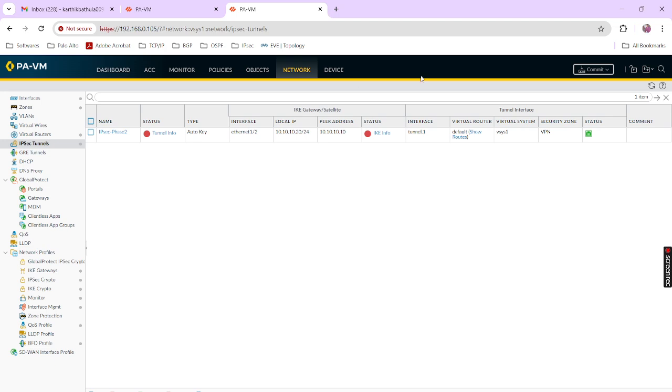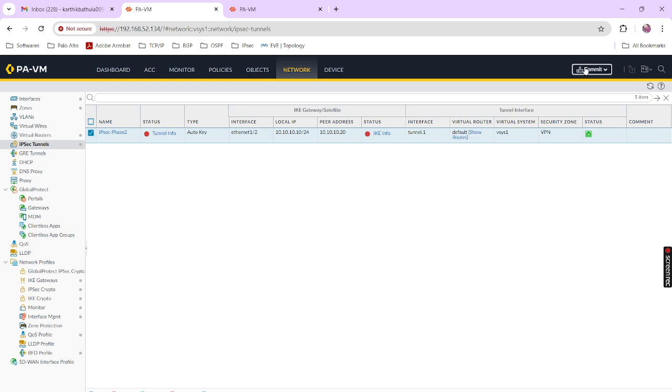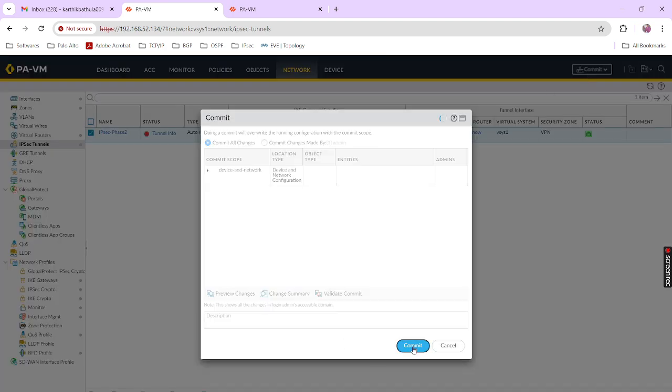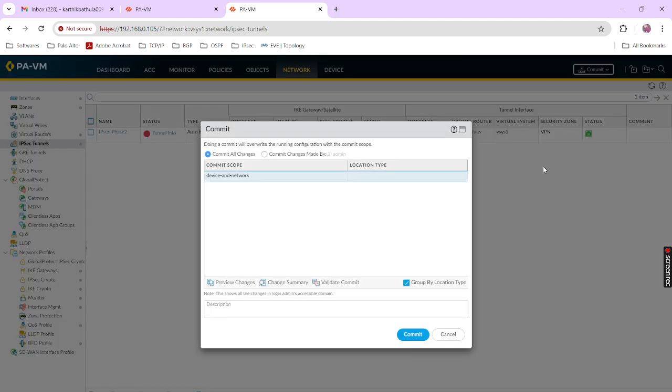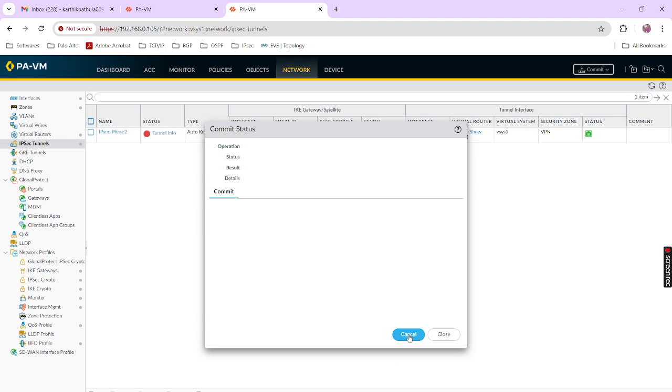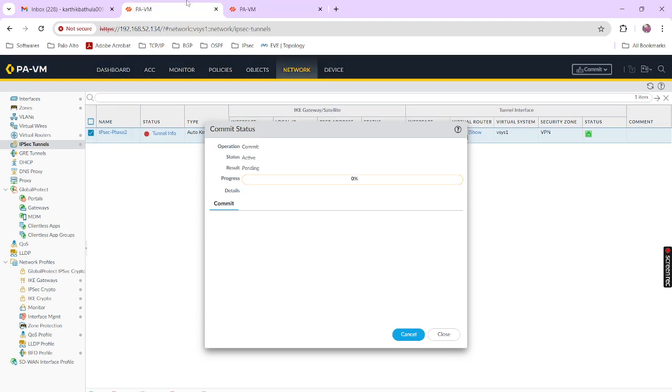Okay, are there any pending commits? Let me do a commit on all this. Then we can go with initiating the traffic to the tunnels. Do you have any doubts on this configuration-wise?